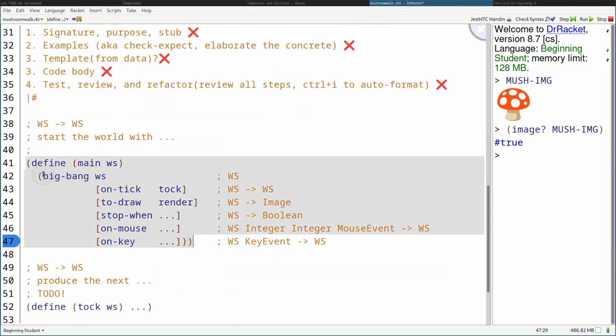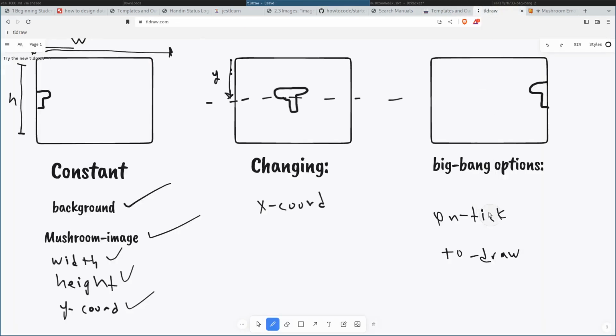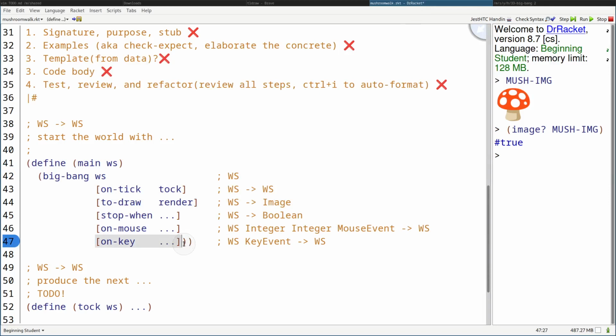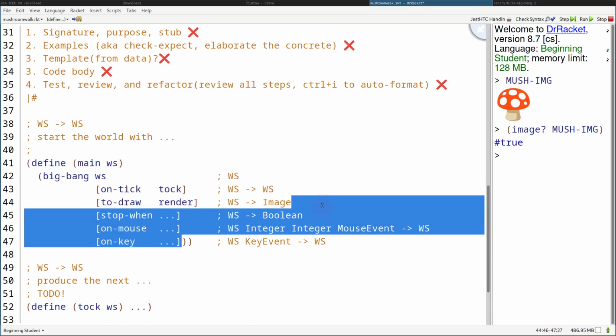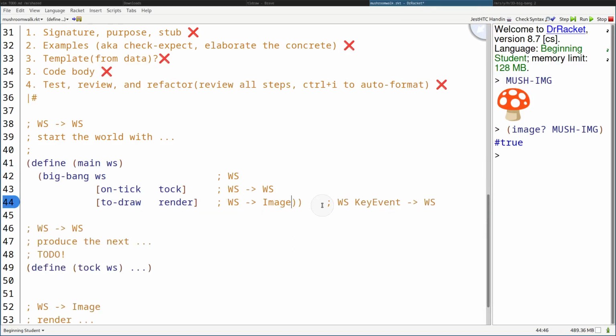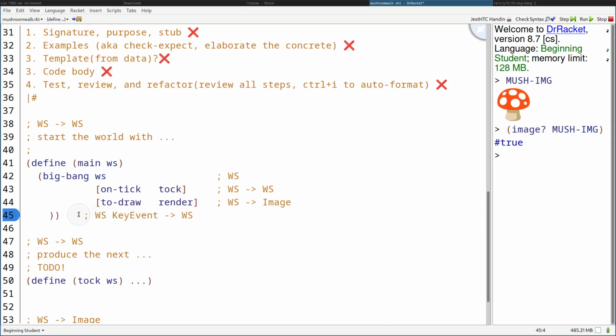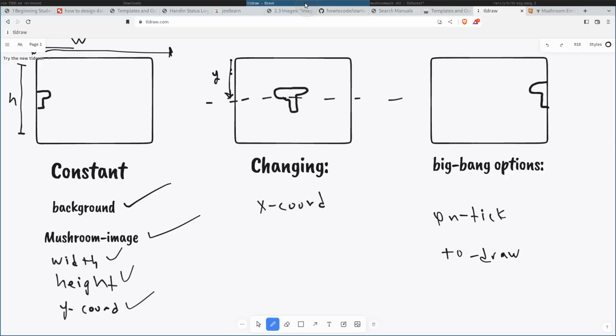By convention, we always wrap the call to big bang in the main function right here, and I'll explain that shortly. So we identified the options needed, right? We only need onTick and toDraw. So we don't need onKey, right? Reactions to key presses or mouse events. So we'll delete these two, and also the stop when. All right. All we need is toDraw and render. So there we go. And I'm going to delete this right here. All right. So now let's keep going.